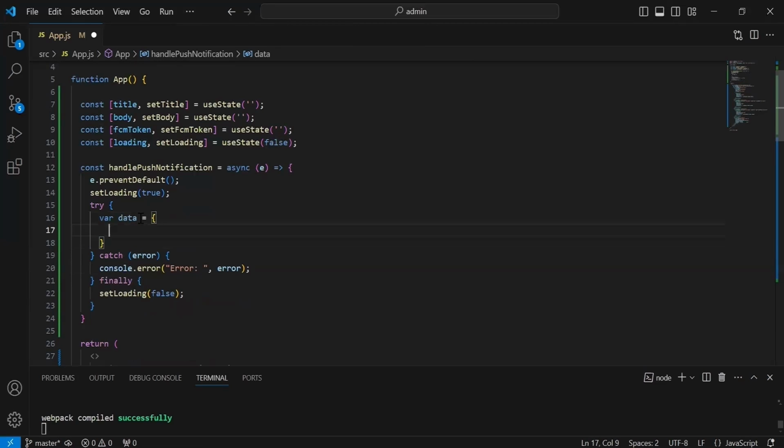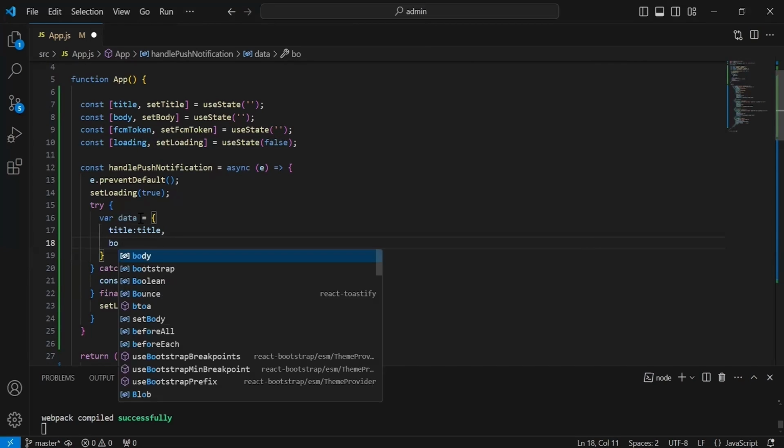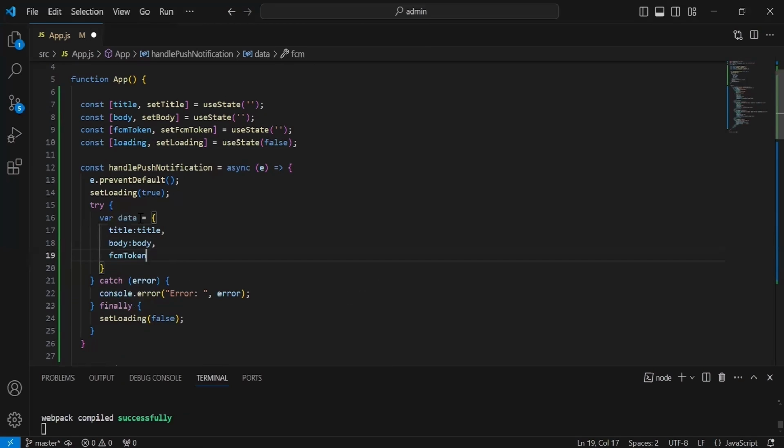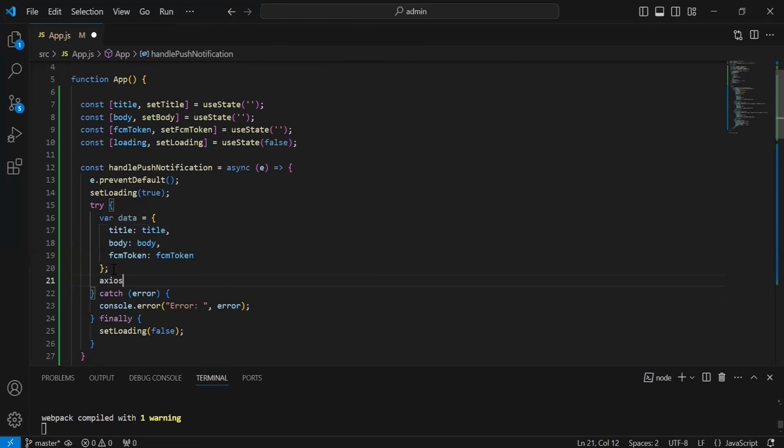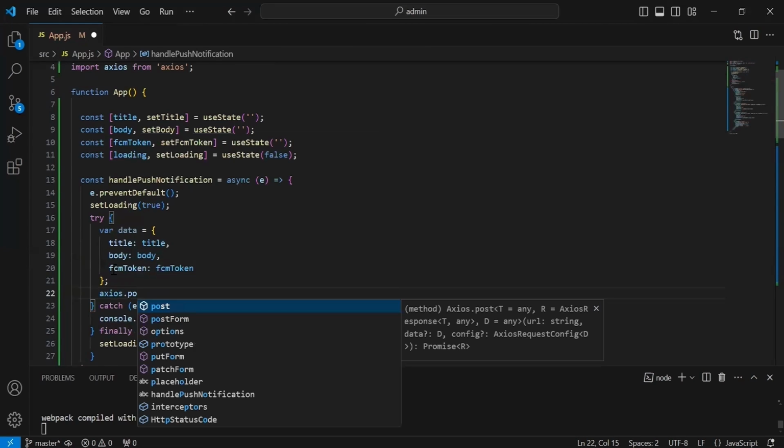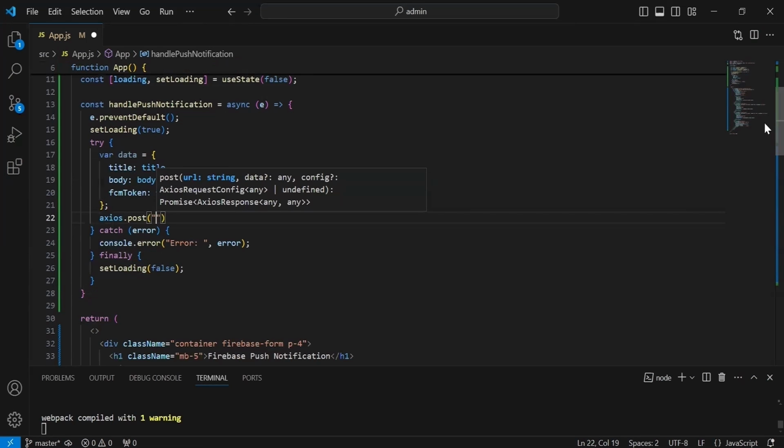Let me remove this console, and inside the try block, I'm going to create an object with the name data, where we have to set the title. Second, I'm going to set the body. At the last, I'm going to set the FCM token. After this, I'm going to call axios with the method post. Inside the quotes, I'm going to add the URL of the endpoint.